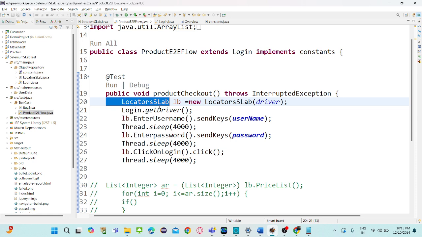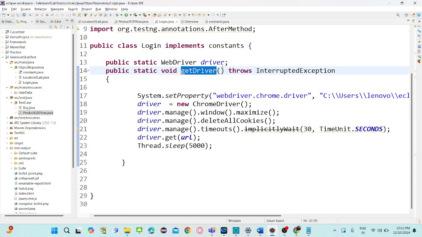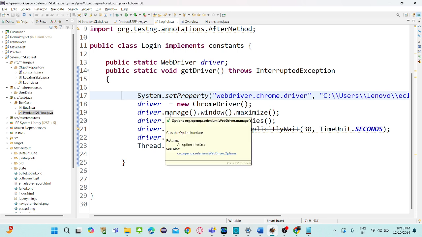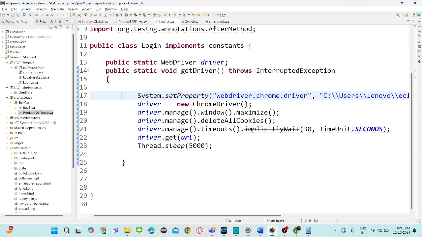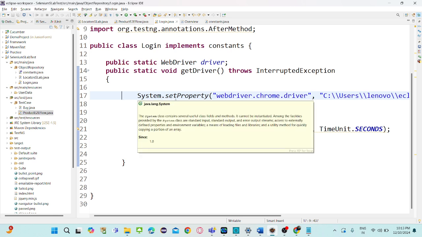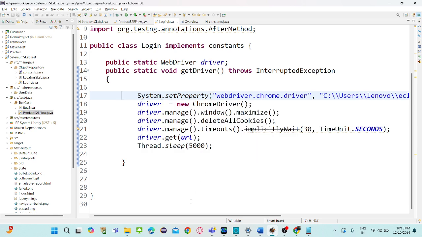I already have one common class called getDriver. There I have created all the particular settings and setups. I'm pressing the Control button to redirect to that method. Here you can see I have created the basic steps. System is the class, and setProperty is a method where you can configure all the driver settings.